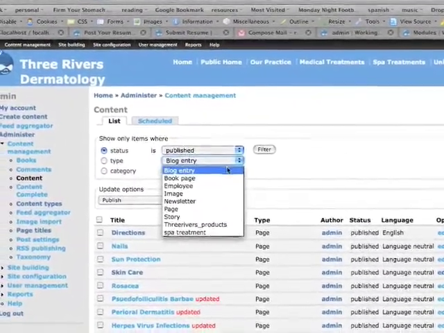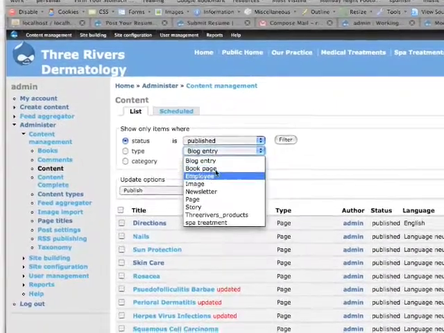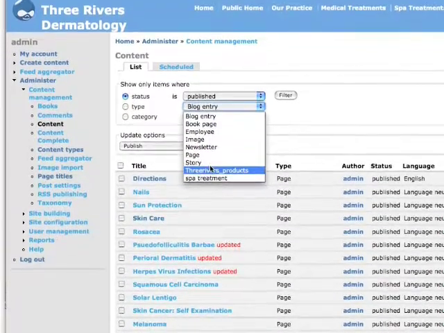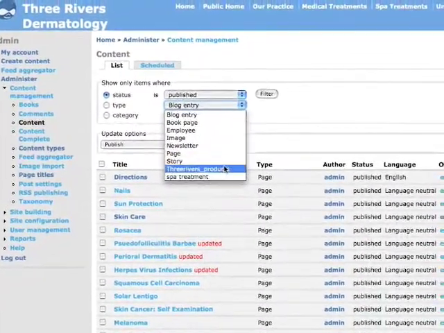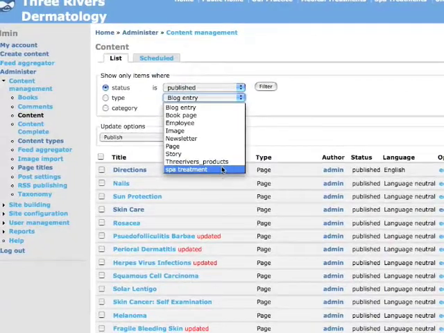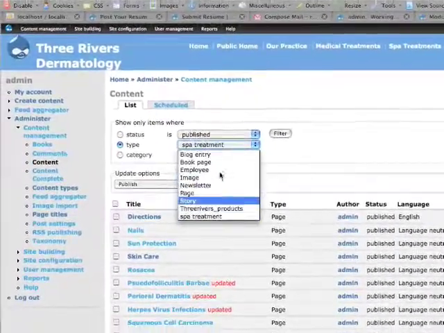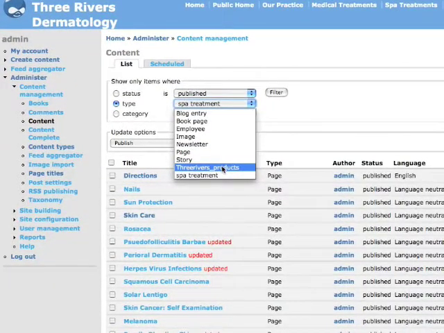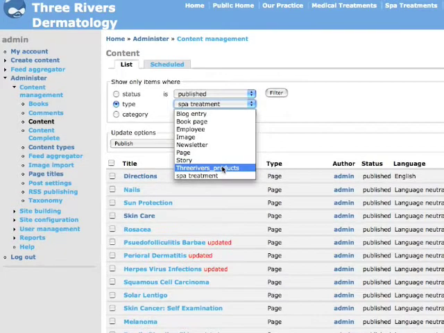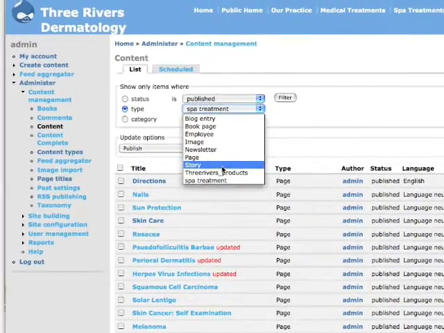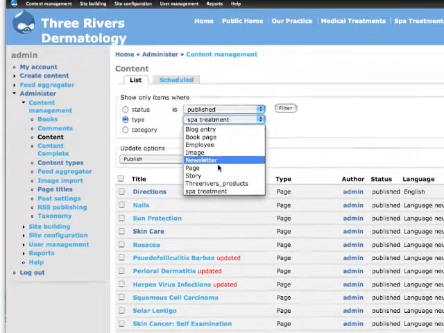Let's take a look at the different content types that you have. You have blog entry, blog page, employee, image, newsletter, page, story, 3Rivers products, and spot treatment. Now, I actually did not end up doing anything with spot treatment. If you do go to this, you're going to see that there's nothing there. But for the rest of these, for 3Rivers products, you could have things like price. You could have an image that is attached to it. If you wanted to have features attached to it, those kinds of things may not necessarily apply to something like a page or a newsletter.